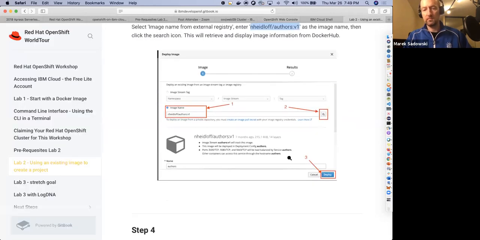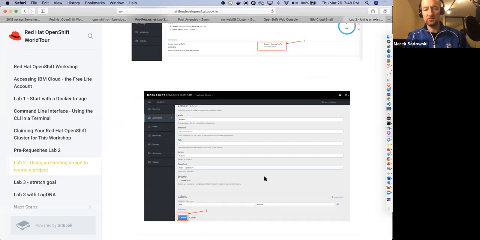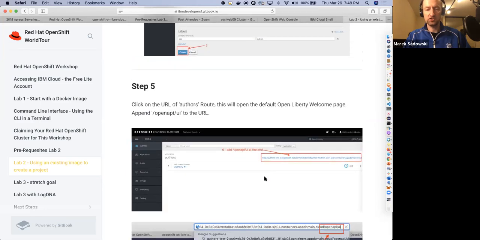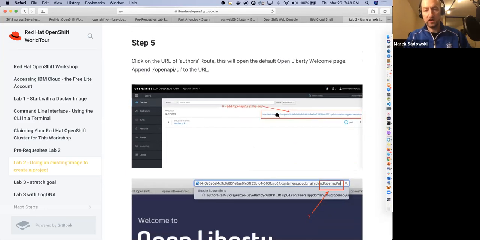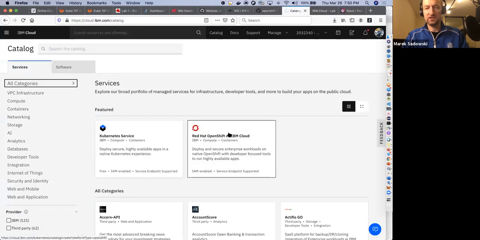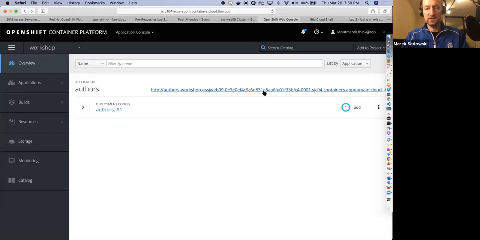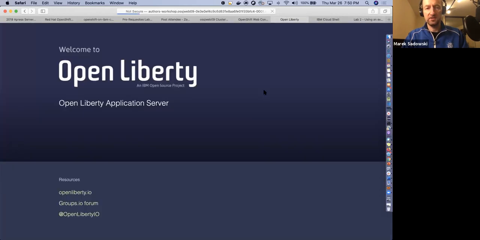I try to put all the information for you, so you can backtrace me, and you can do it even after this workshop. And now we are going to click on this link, and we are going to add openapi/ui at the end. So it will open the Open UI for us, and we'll have the application there. So let me just go over here. So this is the application. I'm clicking it over here.